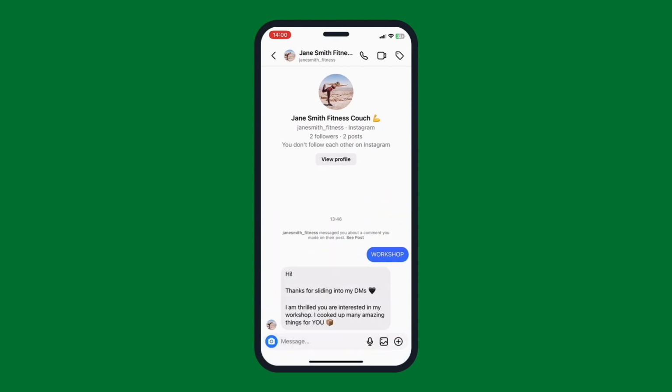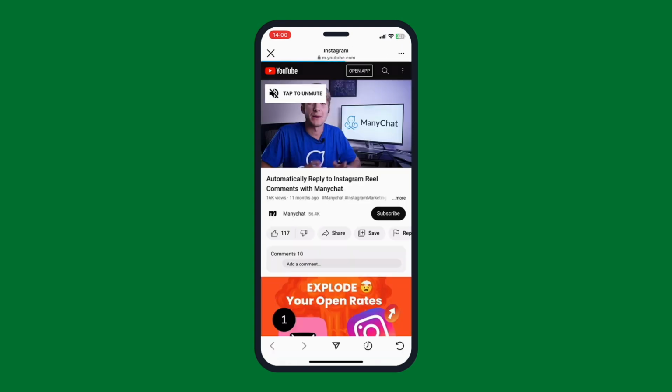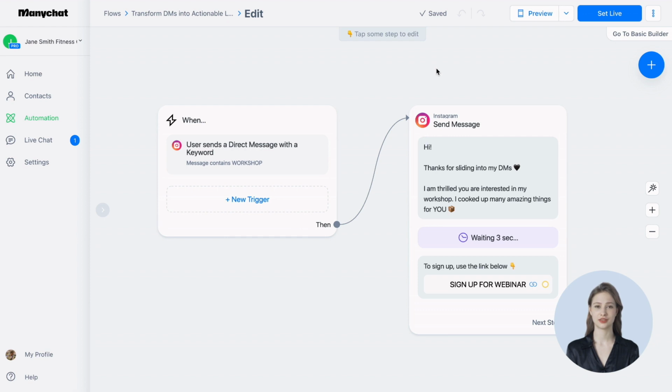Picture this: you've asked your followers to DM you the word workshop to gain access to your webinar. After someone sends you this keyword, they will receive an automatic response. But how does it work? Let's dive into a ready-made automation template that will help you get started. When a follower sends a keyword, an immediate reply message is sent in response.